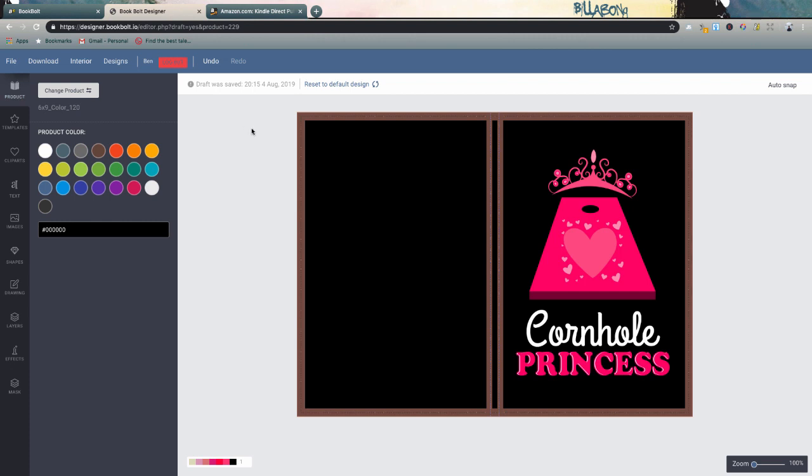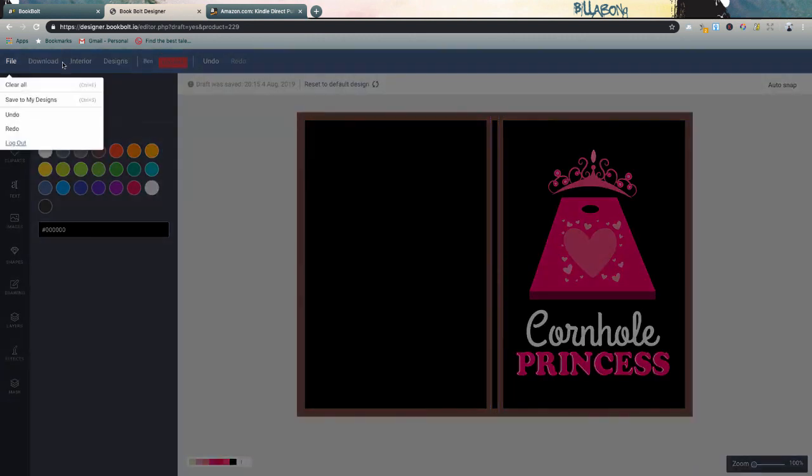Book Bold's pretty cheap. I wanna say it's 10 bucks to start, I think it goes up from there. So let's go ahead and check out the interiors.